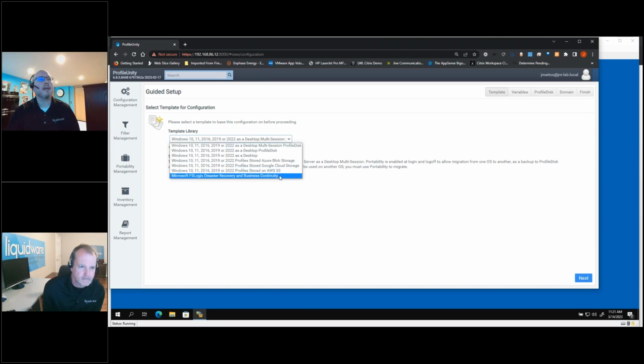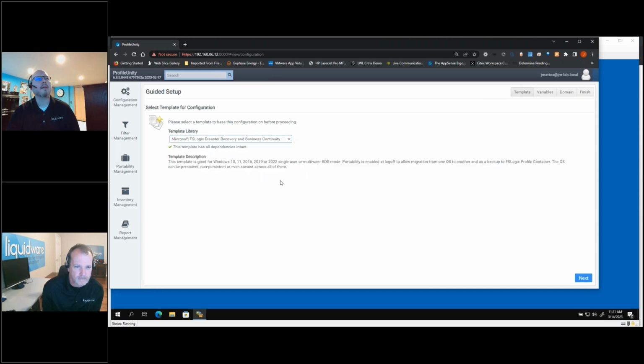And then we went ahead and added the disaster recovery and business continuity for FSLogix. All this means is that we're backing up that profile disk in a way that your users won't have to start over if some kind of corruption occurs with that FSLogix profile disk. If there's a storage outage, a network outage, some kind of Windows-based corruption, you know, portability in ProfileUnity, we back up the profile a little bit differently in the back end.